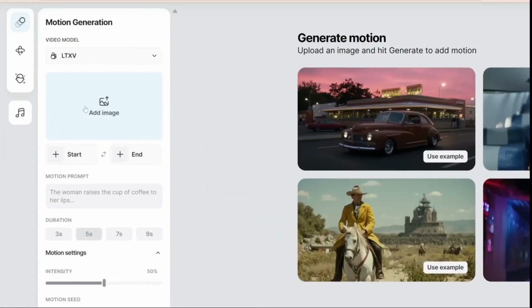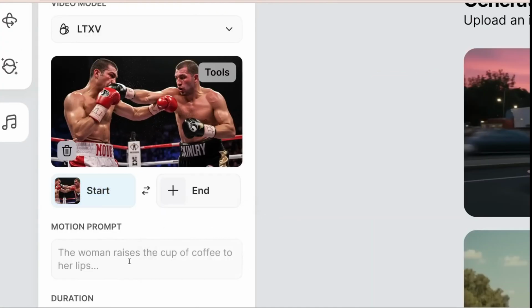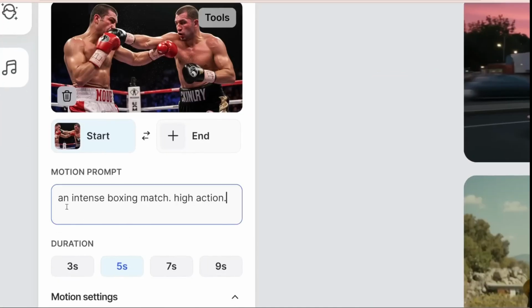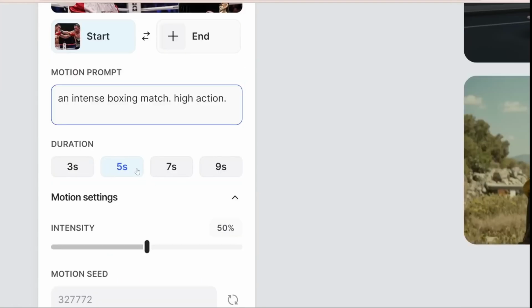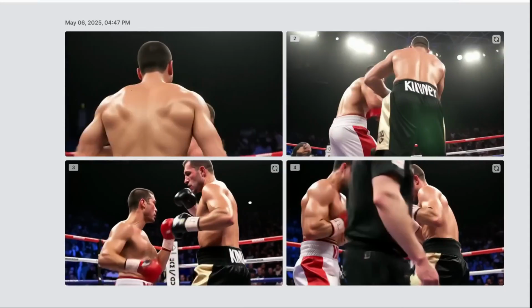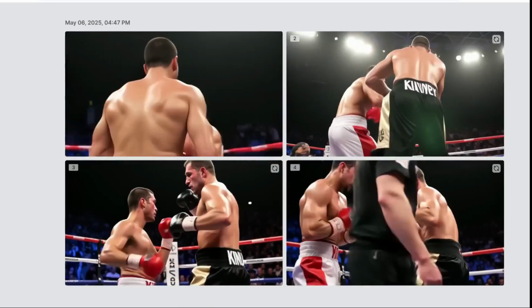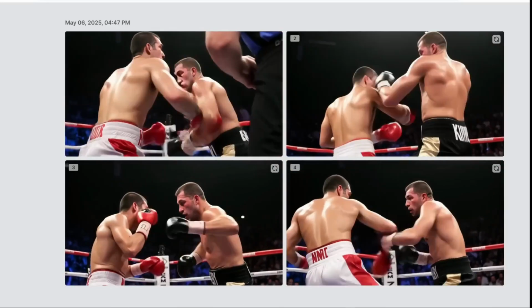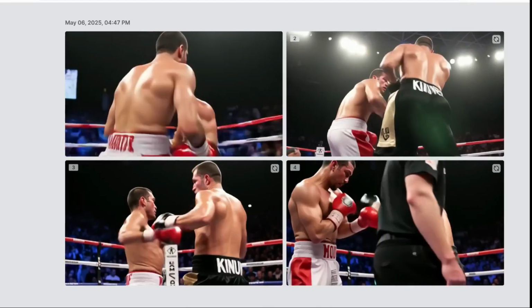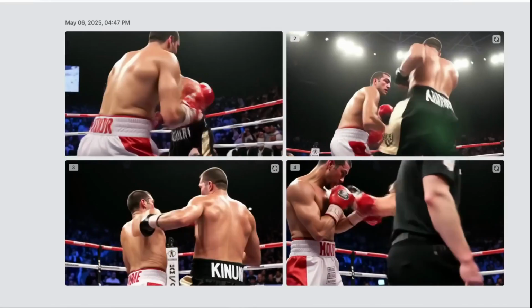Let's begin with a challenging one. Two boxers mid-fight. Set it as the start frame, type a prompt like intense boxing match, high action. Adjust the duration and motion intensity and hit generate. And here's what we get. Four high-speed generations. Notice how detailed and coherent the action is. It feels like a legitimate fight scene. Other models often glitch with movements like punches or realistic fighting, but here even the referee is rendered convincingly.